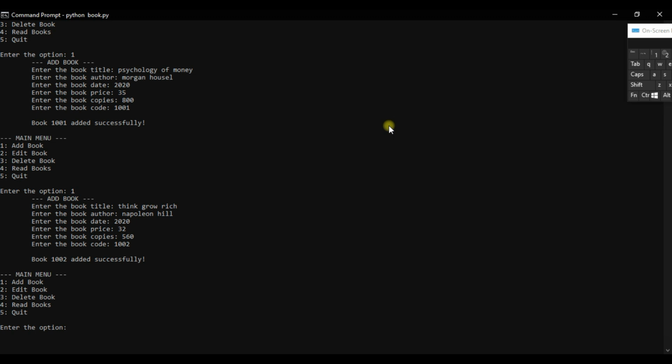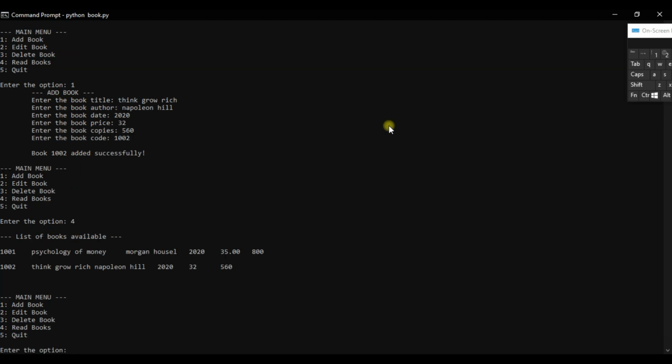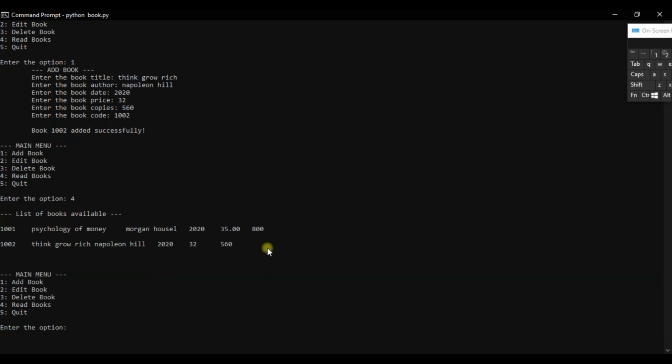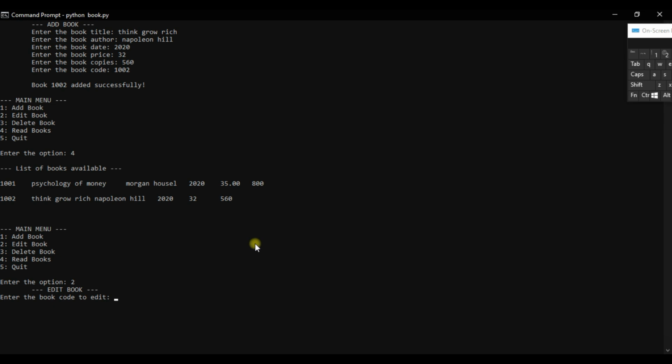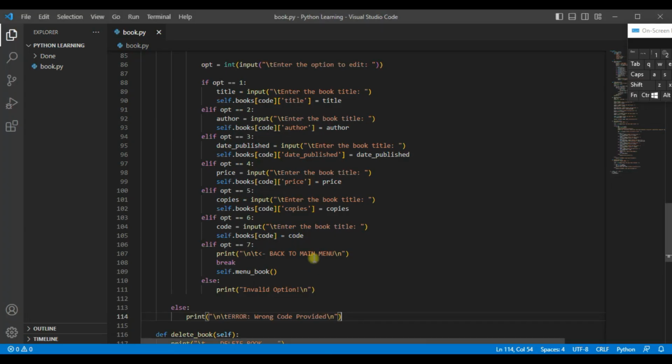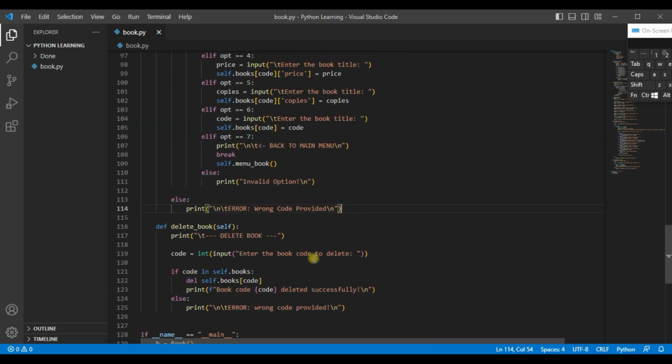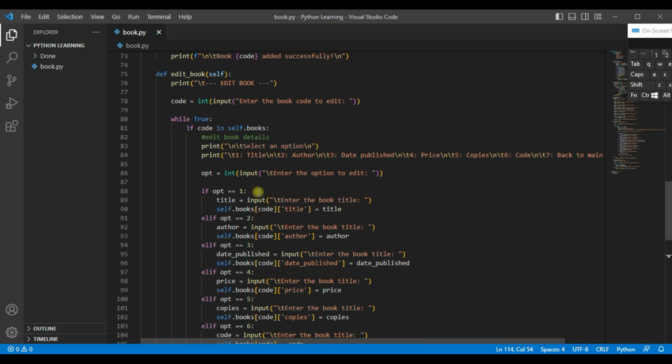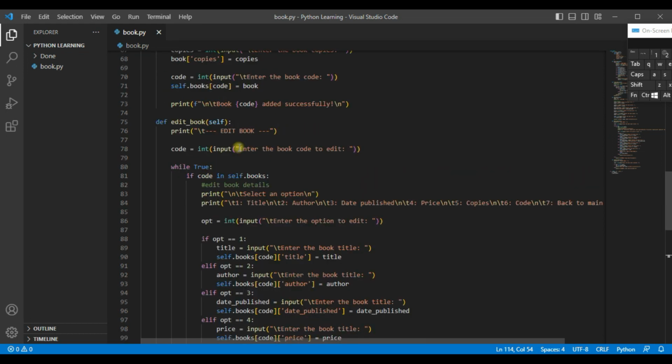Let's read books. See, those are the list of books available. Another thing now we can do is edit. Enter the book code. The book code you are going to edit is, I think, Growrich. So let's use that. Enter the book code. Again, this one we are supposed to indent like the edit book. Let's do that. Enter the book code. Supposed to be indented, yeah, like that.